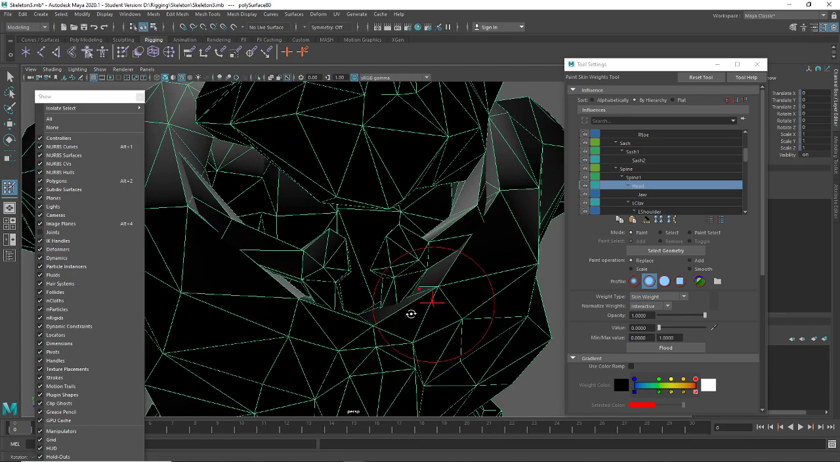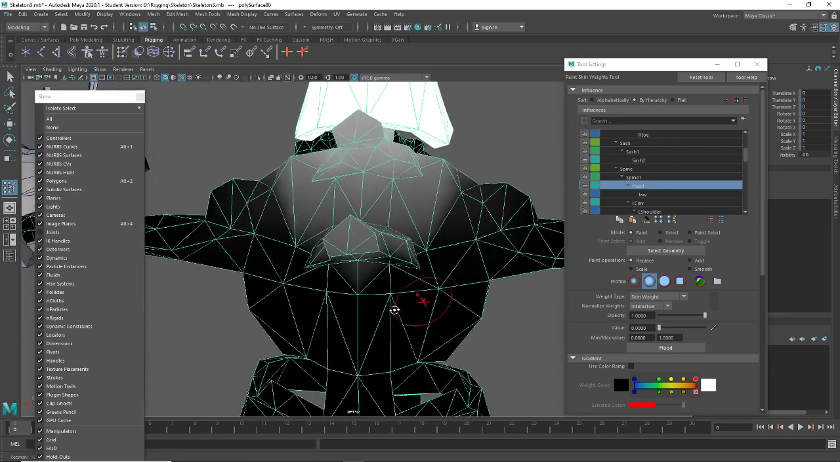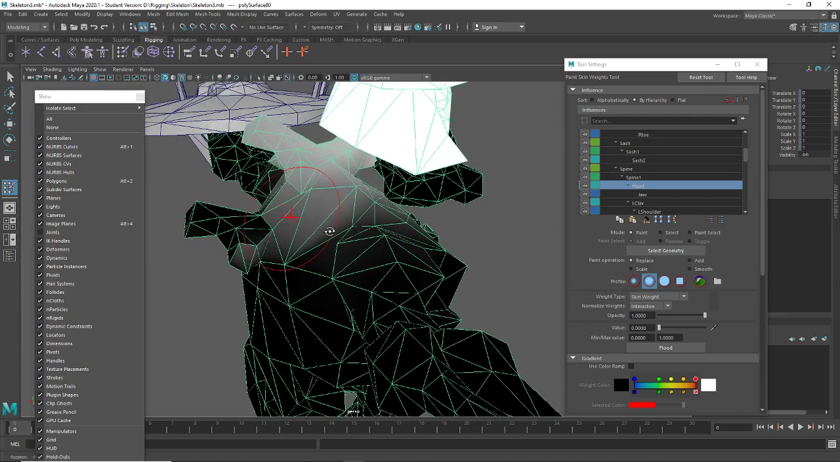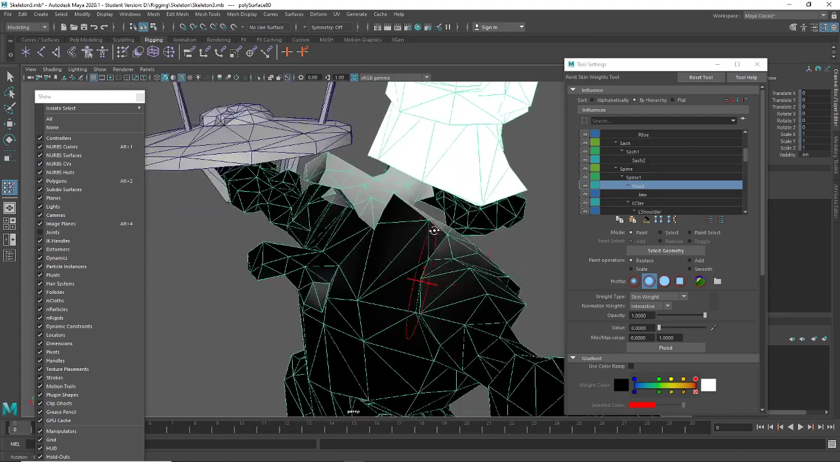And as you paint, oh my gosh. Now if you hold B and left click and drag, that makes the brush bigger. And I'm just gonna do all this stuff. I didn't like that really moving anyway, to be honest with you.